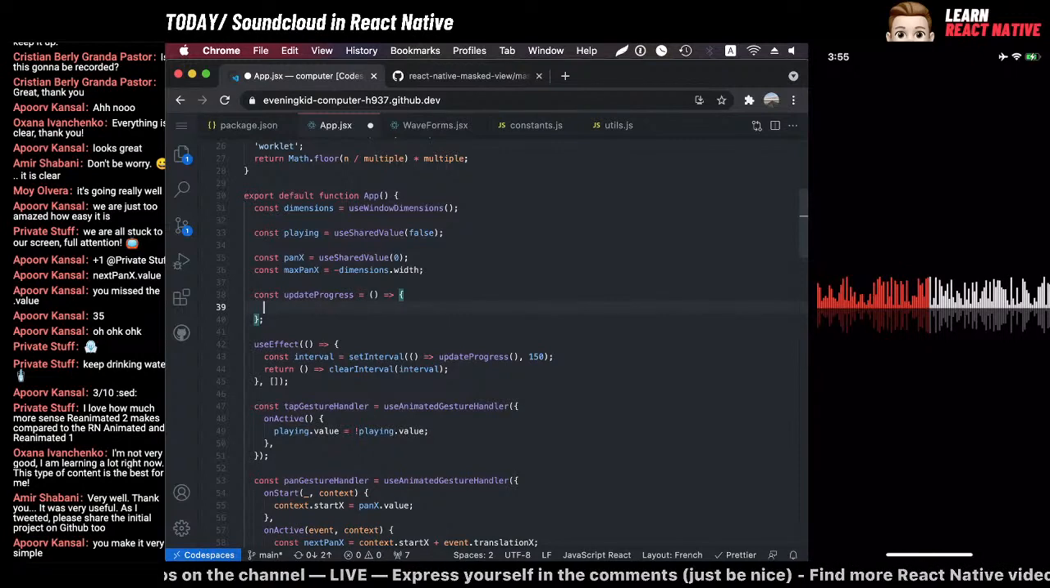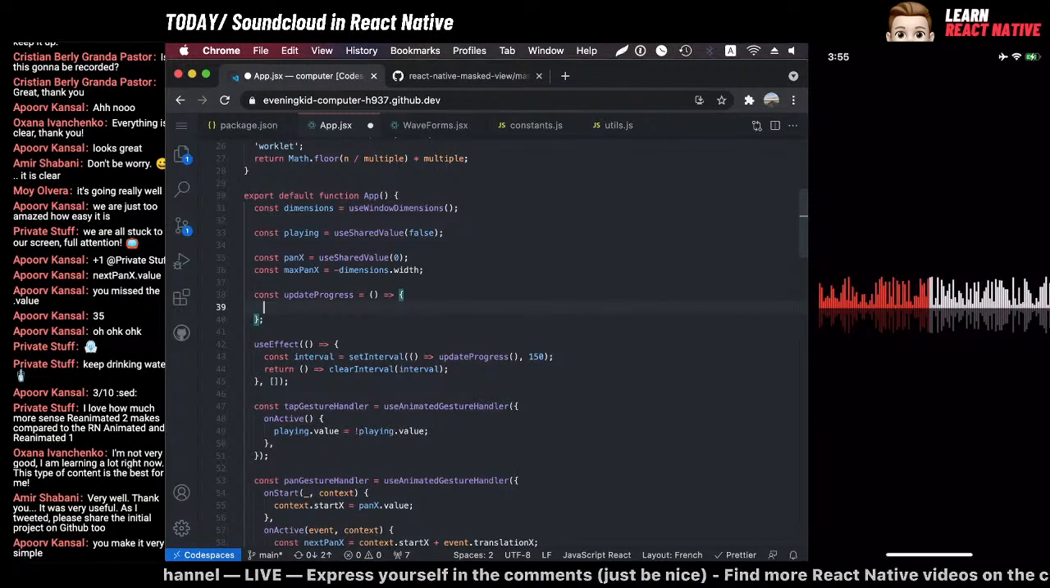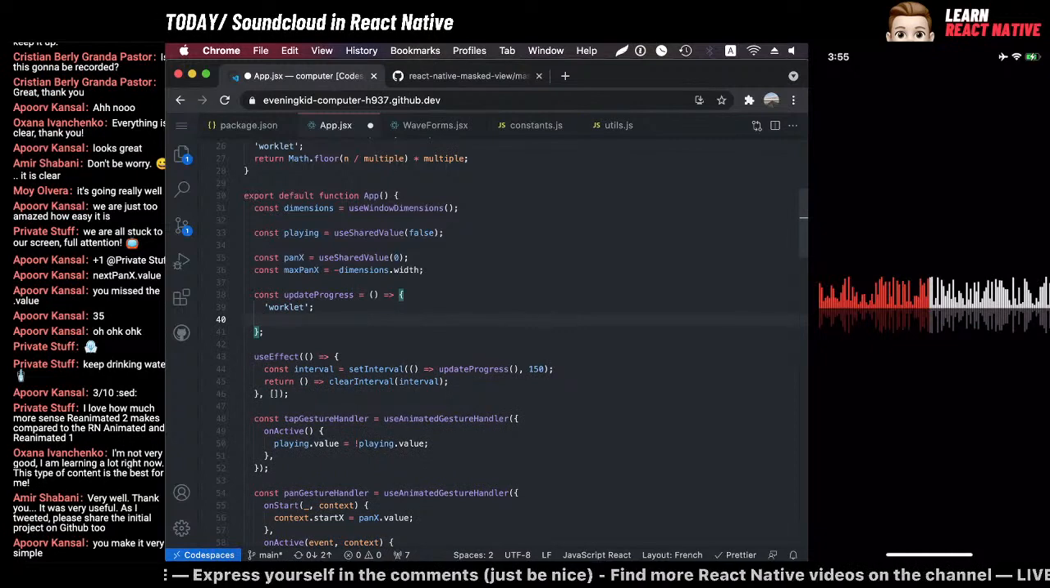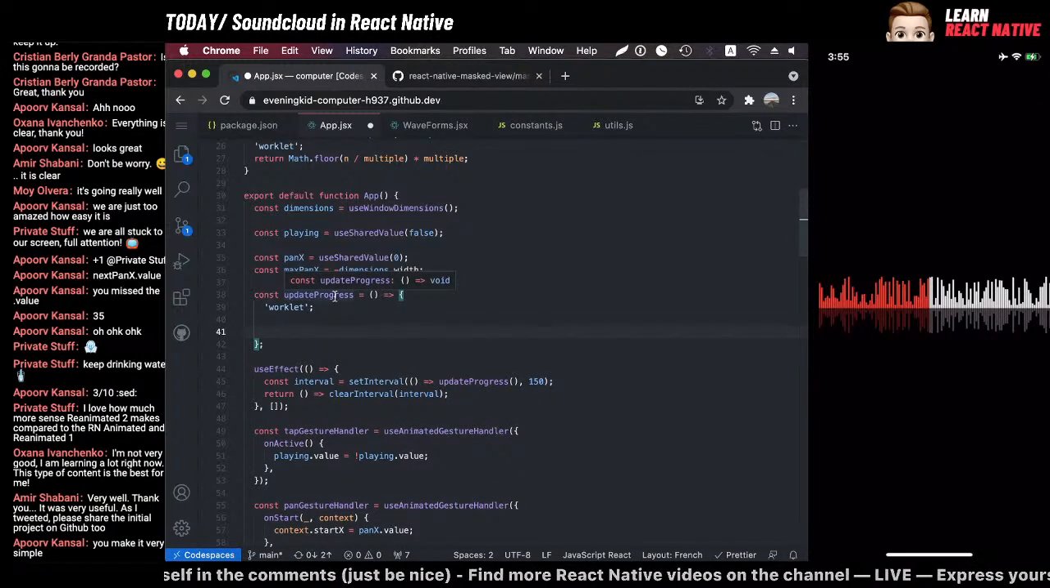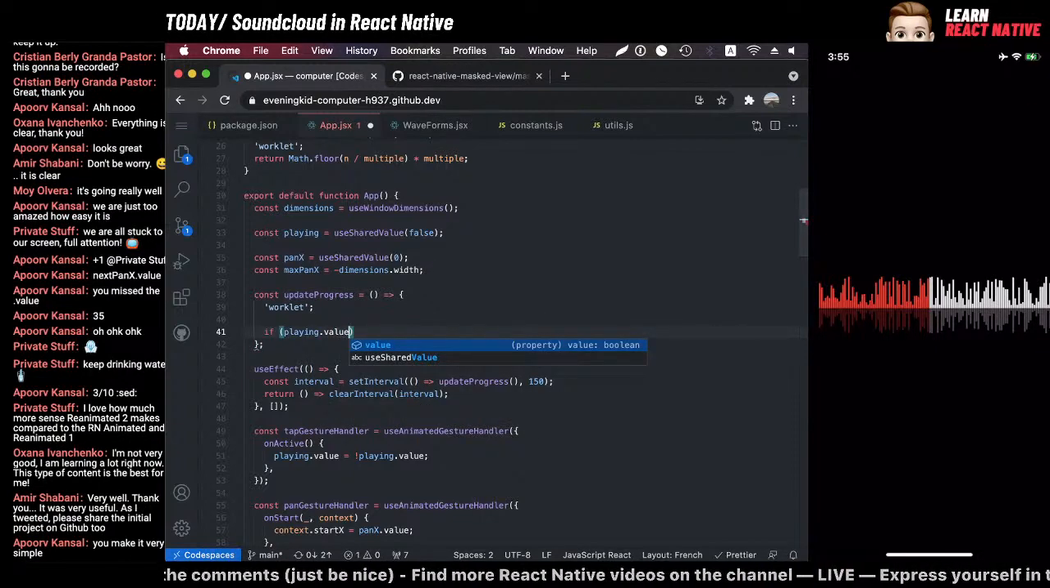But for now, this doesn't do much, right? Again, what it should do is update pan x when it's playing and when we're not touching the screen. So it's going to update pan x's value. And because pan x's value is a shared value, you can't do this in a regular function. You need to do it inside a worklet function, because that's how Reanimated works. It's not going to understand it because Reanimated runs in a different box. So this function, if it runs in a different box, is not just a regular function, it's a worklet function. So here, what we're going to do is check if we're playing.